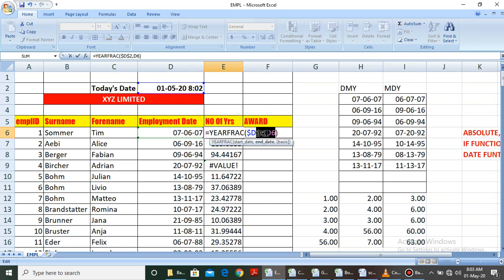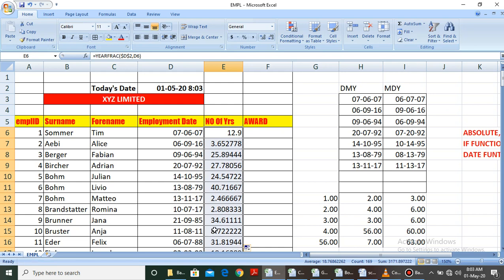Now two of them coming together in a cell is called mixed reference. So when you press enter and you replicate your formula, you can see that everything we have there is correct.